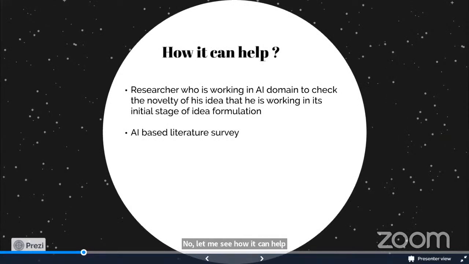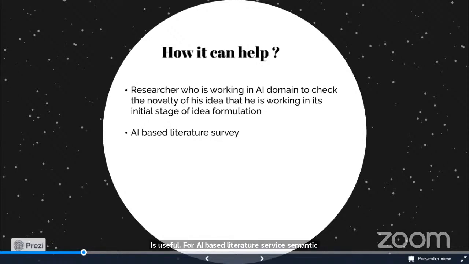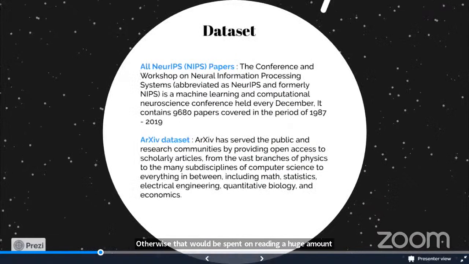It is helpful for researchers working mainly in the AI domain, AI enthusiasts, to check the novelty of their ideas in the initial stage of idea formulation. Also, it is useful for AI-based literature surveys. Semantic search allows you to buy back your valuable time, which would otherwise be spent on reading a huge amount of research papers. The dataset that we have used is all NeurIPS papers, a conference and workshop held every year, and we have used the arXiv dataset.